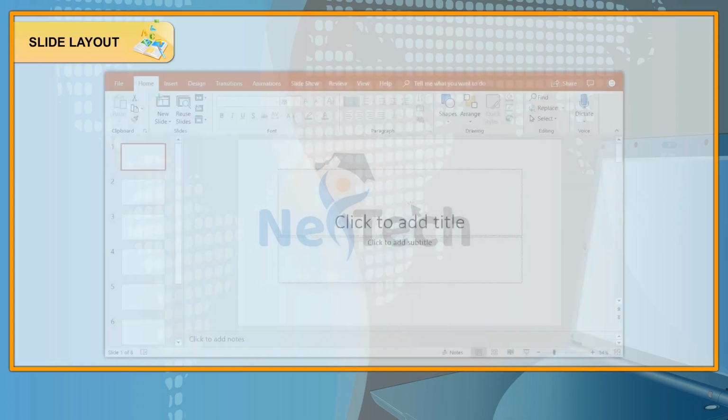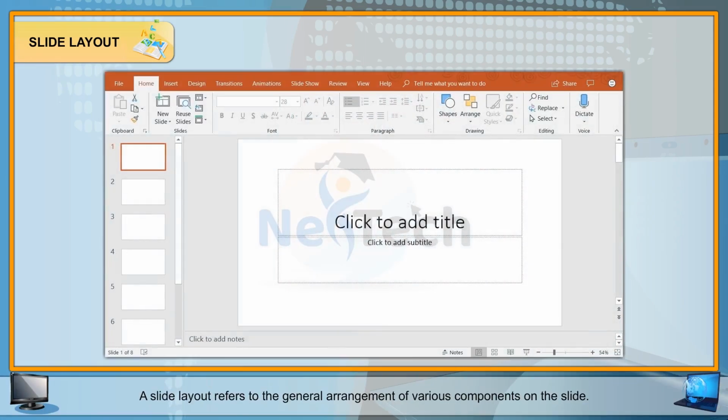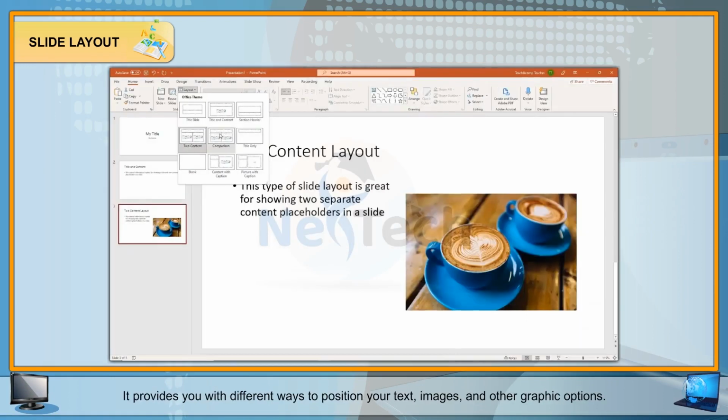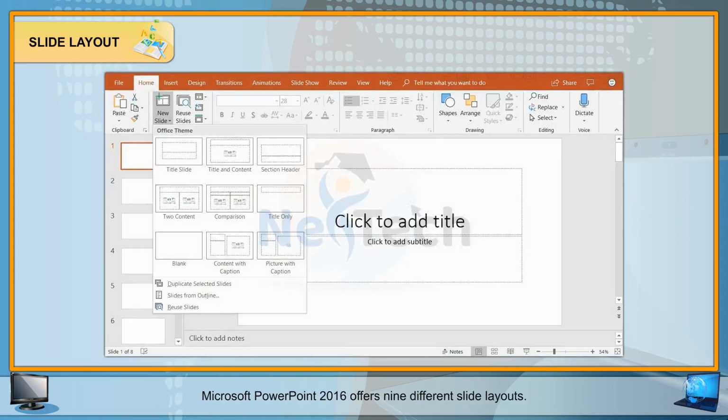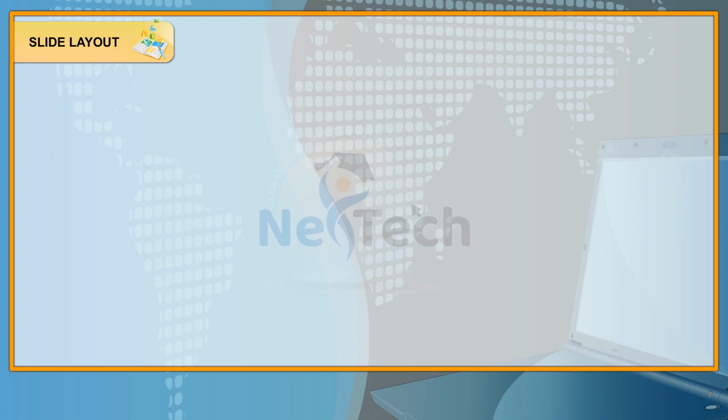Slide layout. A slide layout refers to the general arrangement of various components on the slide. It provides you with different ways to position your text, images, and other graphic options. Microsoft PowerPoint 2016 offers 9 different slide layouts. Let us learn about some of the commonly used slide layouts.